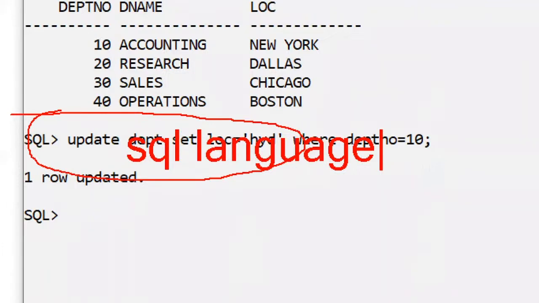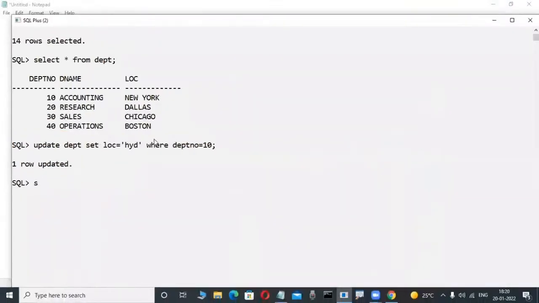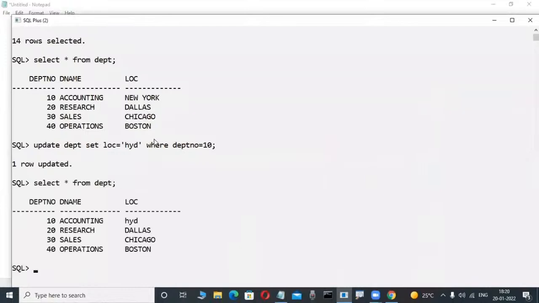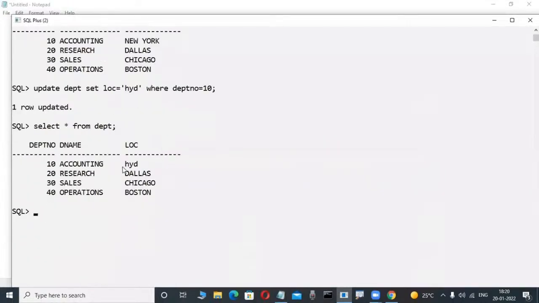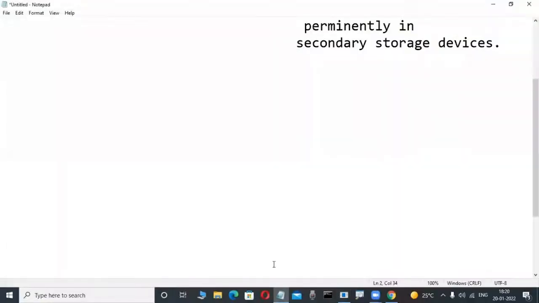Observe it here. Once we write this type of code, which is called the SQL language, it is automatically reflected in your database. In the previous case, New York was there, but now Hyderabad is the location, or not? Yes. That's why always observe it here.